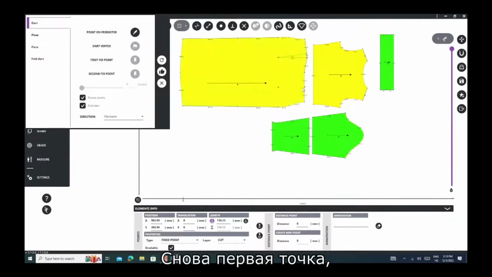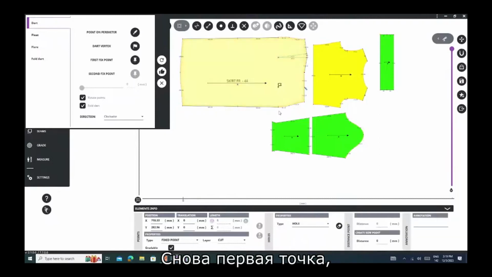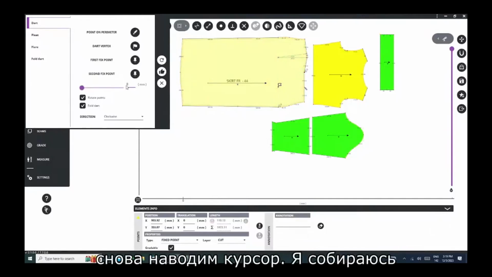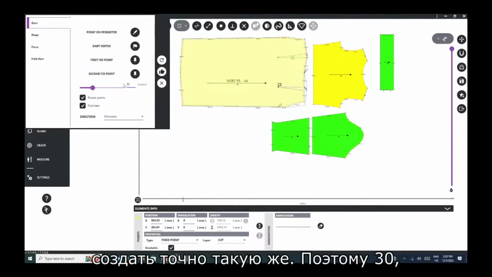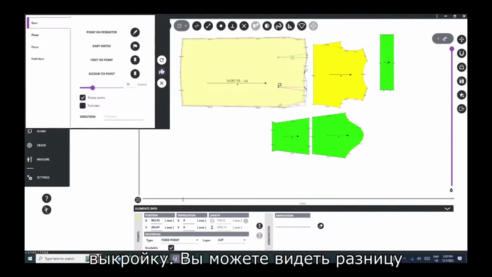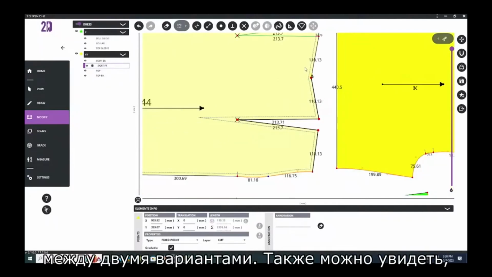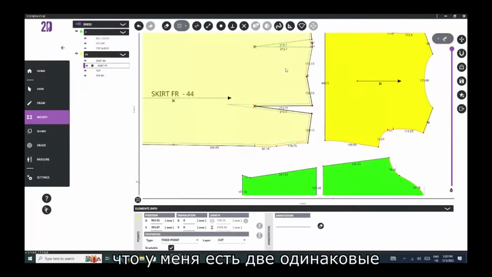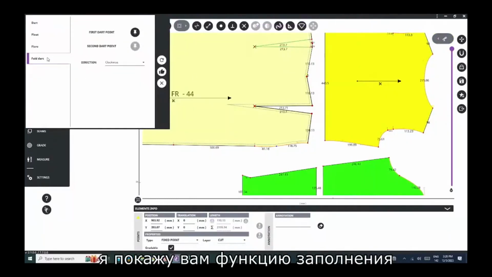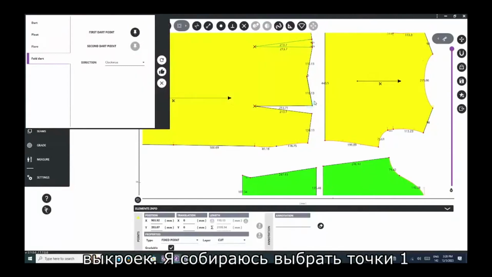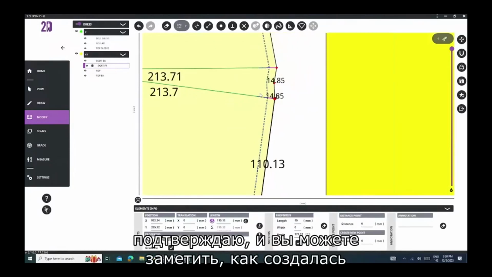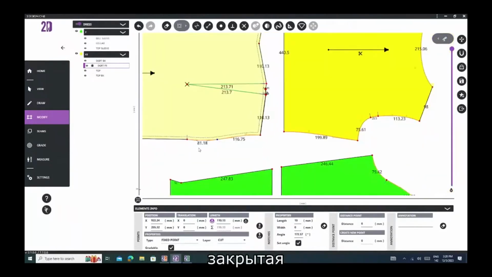So again, first point, vertex, and then my pinpoints. Again, this time I'm going to create the same one, so 30, confirm, and I'm not going to fold the dart, so you can see the difference between the two. You can see right away here, I have the two compared one to the other. What we can also do is, again, I'm going to show you the function to fold darts. So I'm going to select point 1, point 2, and confirm. And you can see how it created a closed dart.